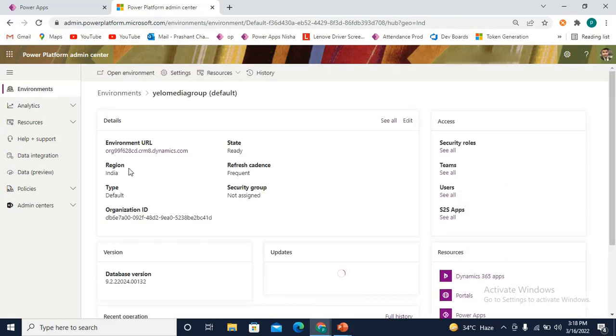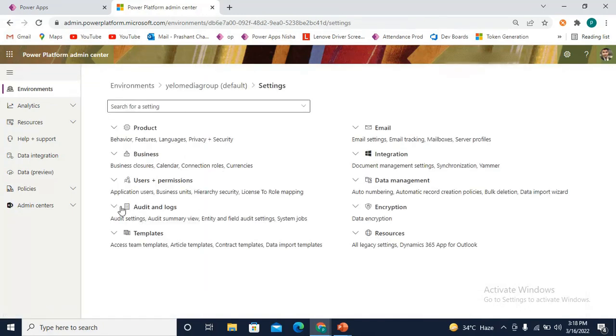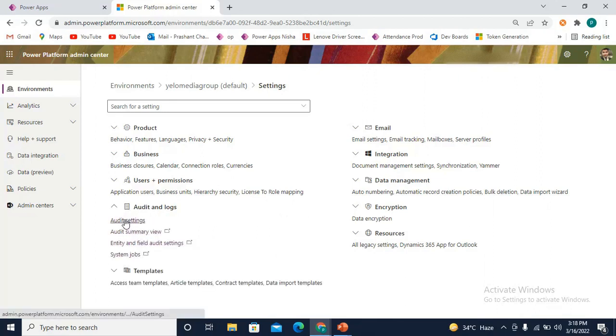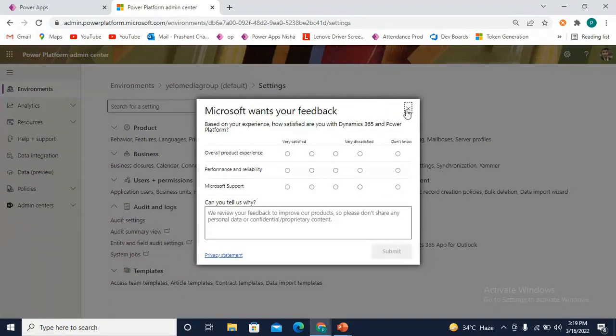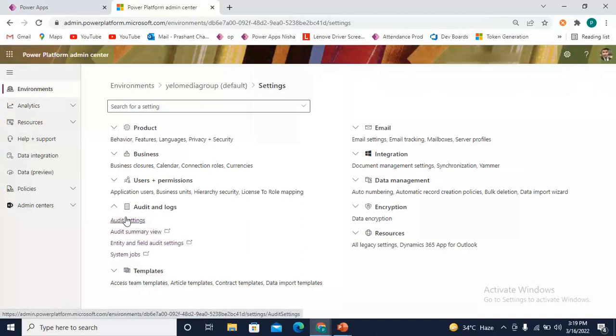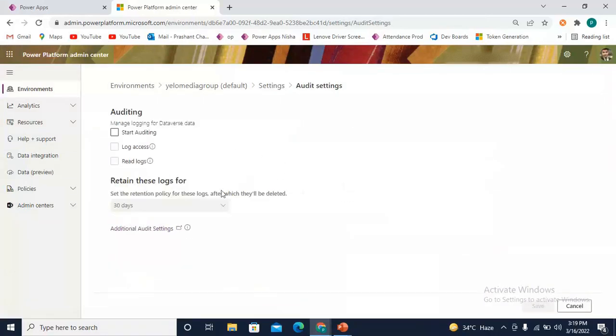Once I click on this environment, I can see the settings at the top navbar. I click on settings, and here is the option of audits and logs. We simply open this, and here we have the audit settings. There's a small dialogue for feedback, let's do it later. We click on audit settings, and from here we can enable the audits so that our system starts logging each and every activity going on from the user side.